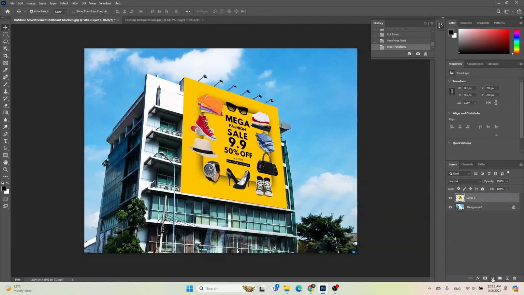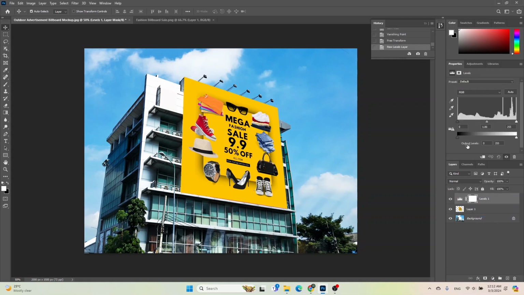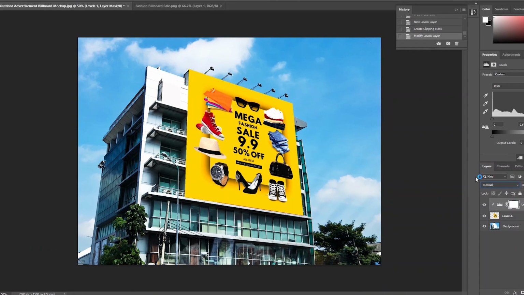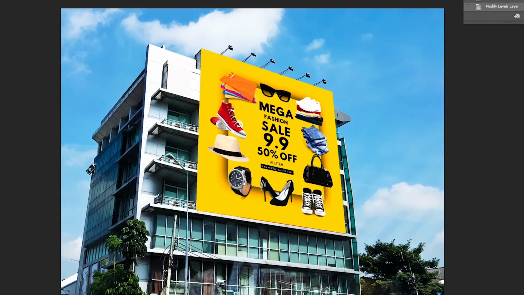Now, click on the adjustment layer icon under the layer panel and select Levels. Click on the clip to layer icon and then adjust the sliders accordingly to your preferences. Now you will have achieved the desired banner placement on the billboard.